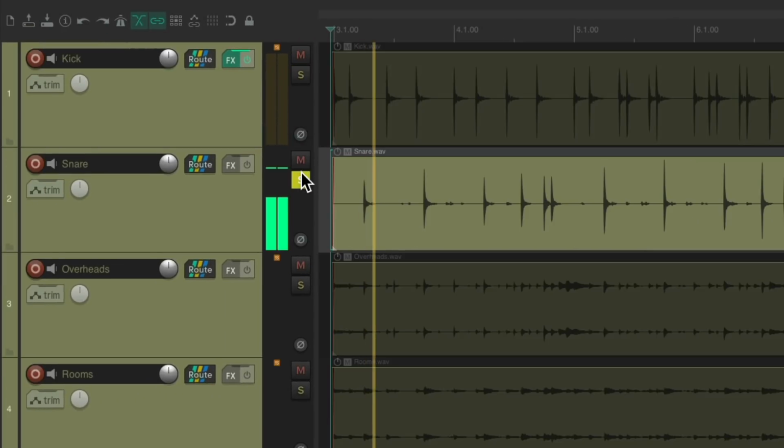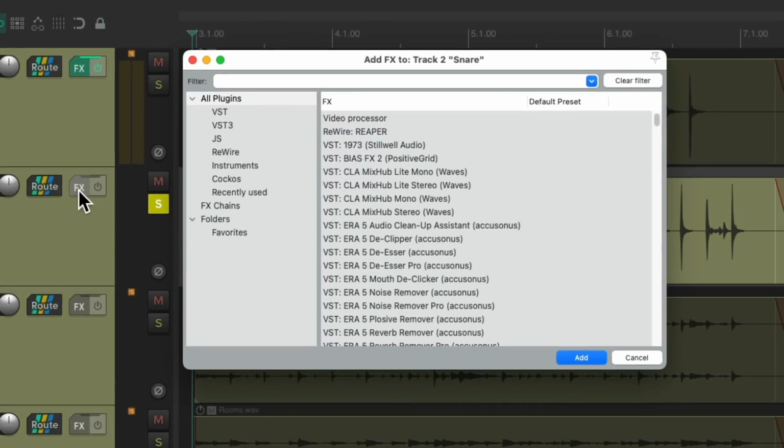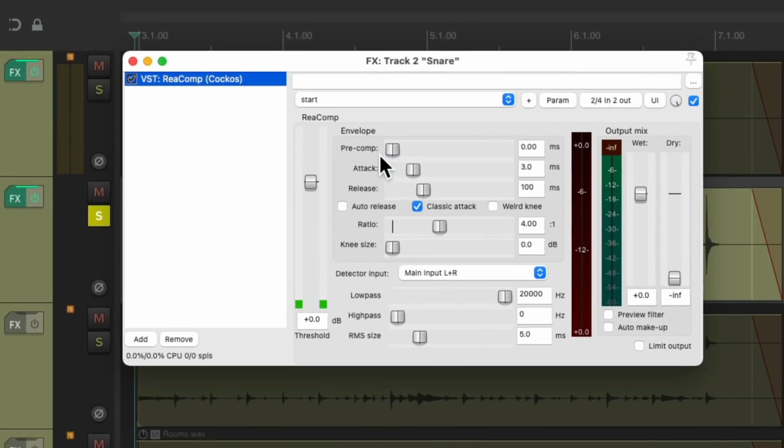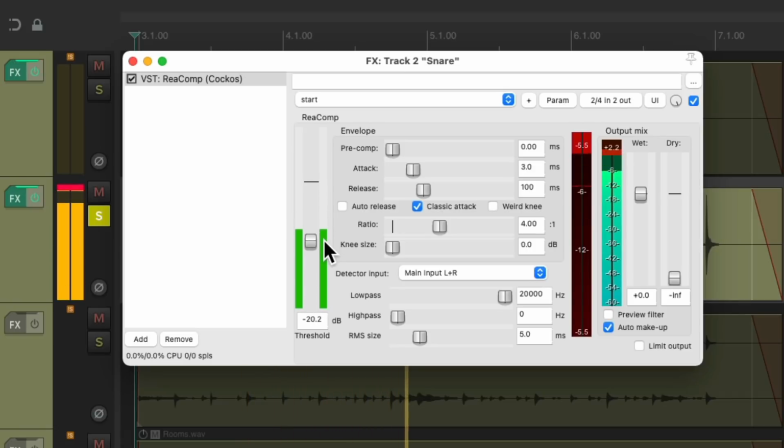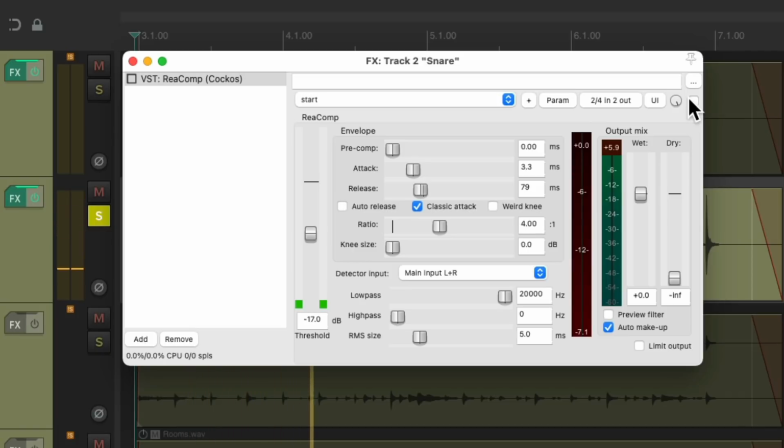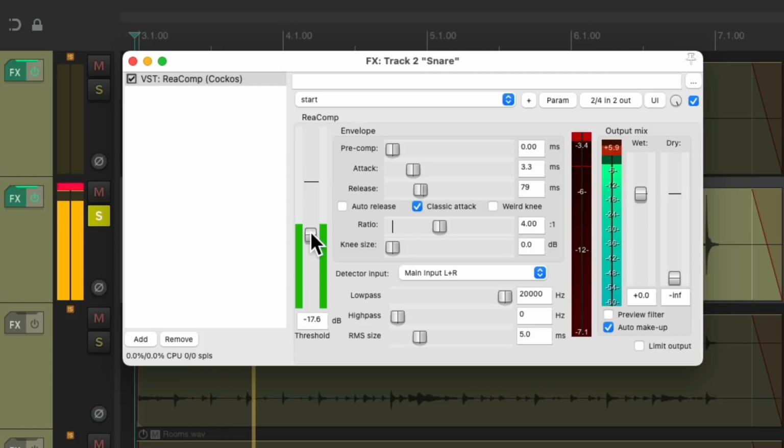Let's hear our snare. Let's add the compressor to the snare. REACOMP, turn on auto makeup gain. Adjust the attack. And the release. Before and after. Let's hear it all together.